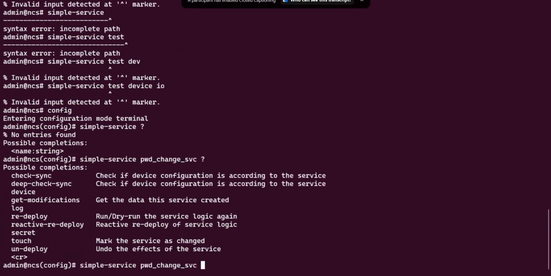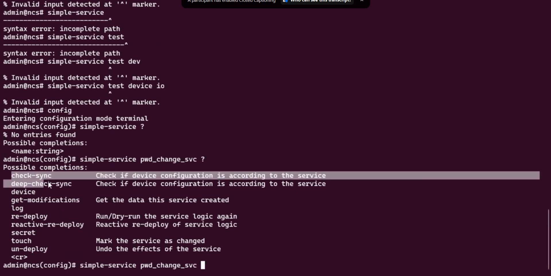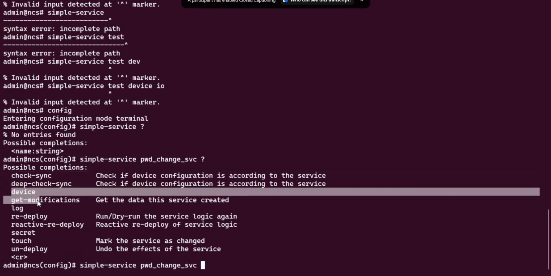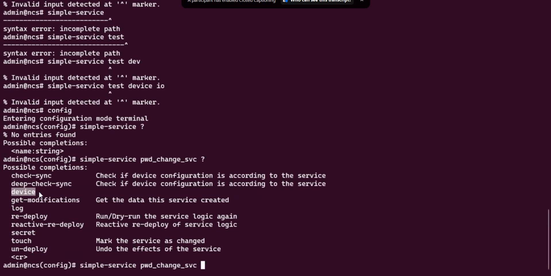And then put a question mark. So it shows one of the options. So these are all options. These are all default options which came with the Yang model, but this is the one which we added, right? Device. So we give what is the device that we are planning to change. We say ios0 or 1.